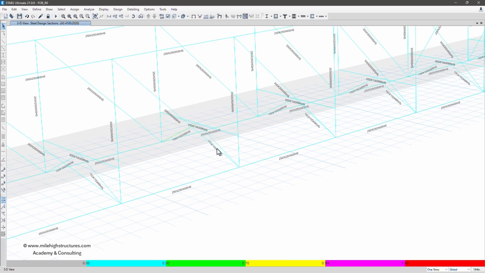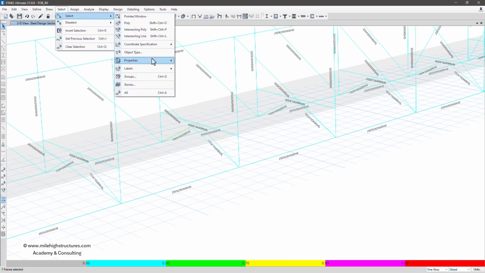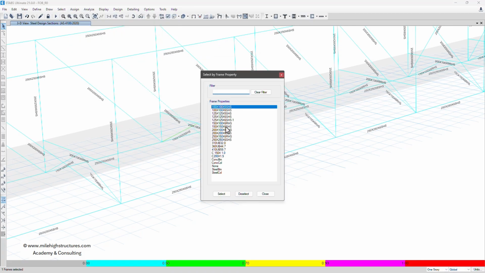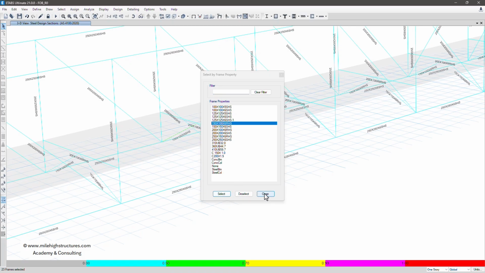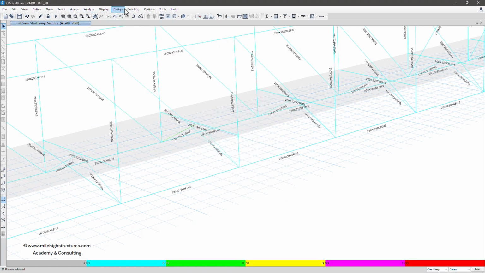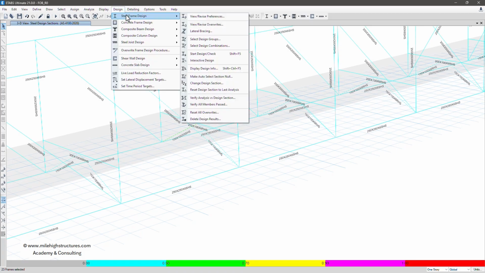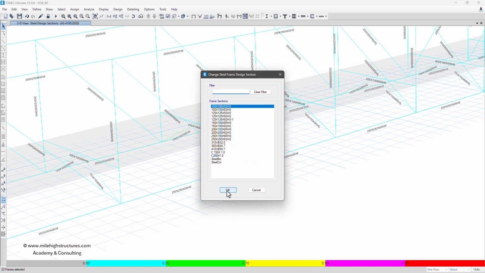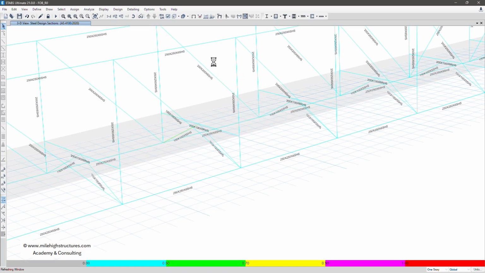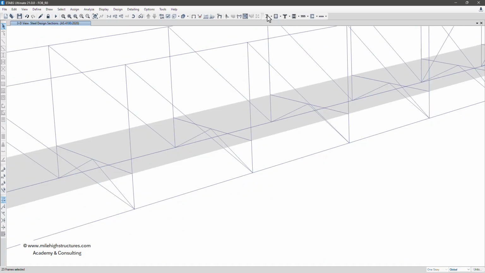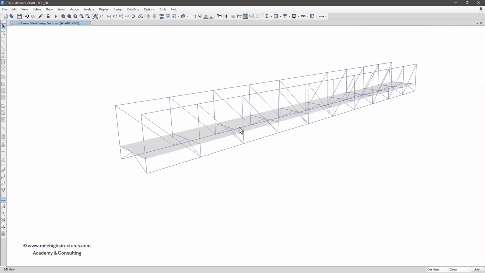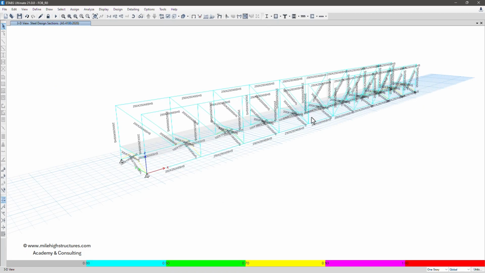So this we can go to the select and properties and frame section. In here we can select 150 by 100 by 6, select and close. We can go to the design, steel frame design, and change design section. Under this option we can select 100 by 100 by 5. So we can again click on the steel frame design option. So now we can see that all of the members, the sizes are changed.